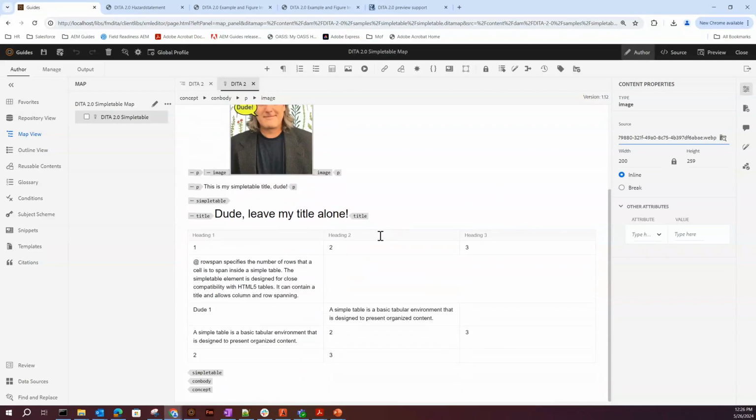So that's that. But then here within my simple table, you can see I'm able to have a title, I'm able to have headings, and then I'm also able to do some spanning, which you're not able to see here because the editor doesn't know that DITA 2.0 allows styles. It doesn't support the style yet, but it can once the tool is set up to do that.